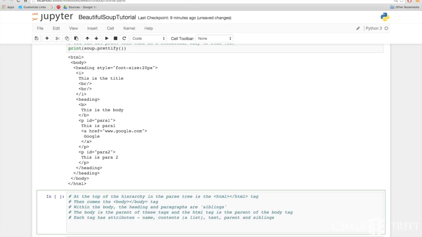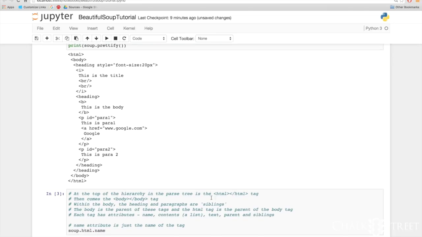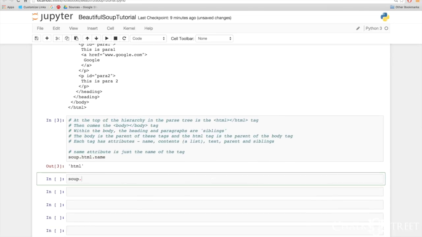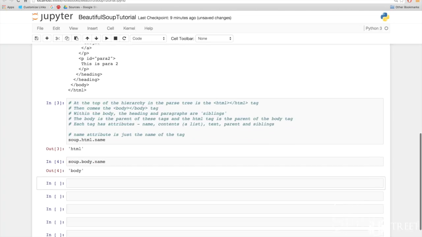soup.body.parent. Each tag also has attributes like name, contents, which is a list of all the tags or components which are present inside that tag, the text of the tag, parent and siblings. Let's see all of these attributes in action. The name attribute is just the name of the tag. So for the HTML tag, html is the name. For the body tag, body is the name, and so on. Let's look at that. soup.html.name gives us html. soup.body.name prints body.